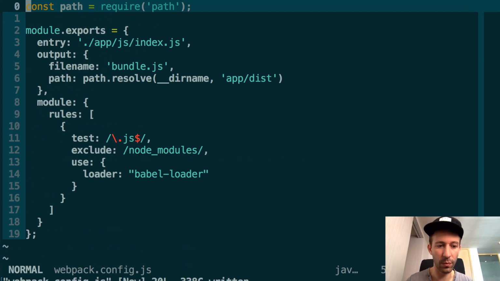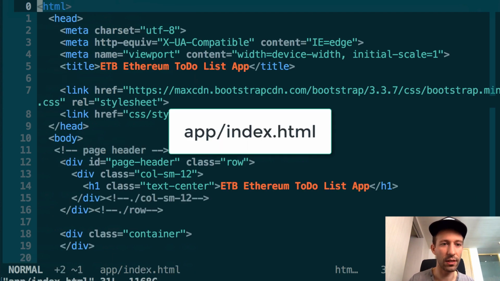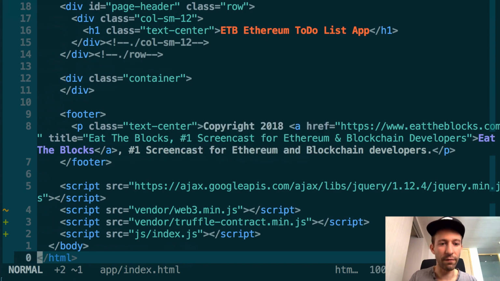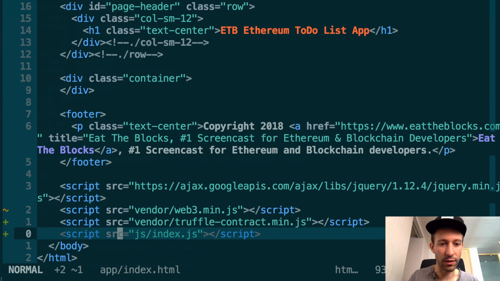Now we need to update the script tag that loads our JavaScript code in our HTML file. So let's open our HTML file in app/index.html, and go to the bottom. Here you'll find a script tag that loads js/index.js, and we want to change this into dist/bundle.js.